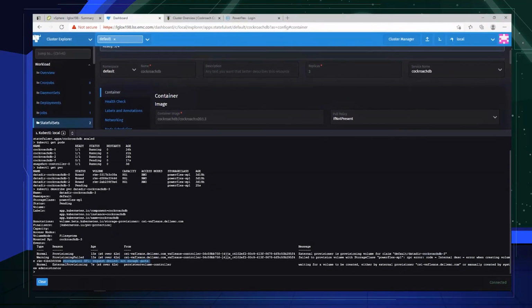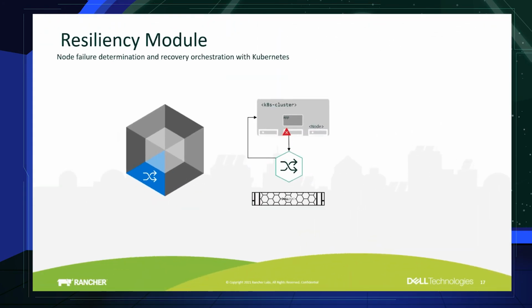This means that the tenant reached its limit, and as a result, it cannot consume more storage from that specific PowerFlex system. In this case, the Kubernetes admin needs to delete existing persistent volumes or contact the storage admin and ask for more capacity.